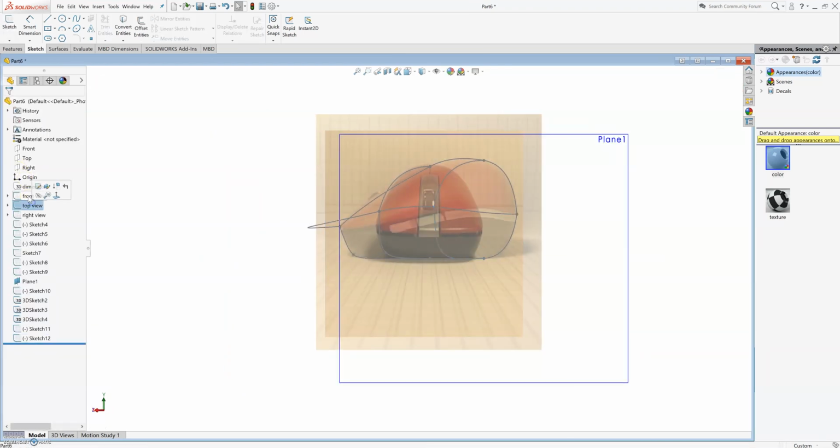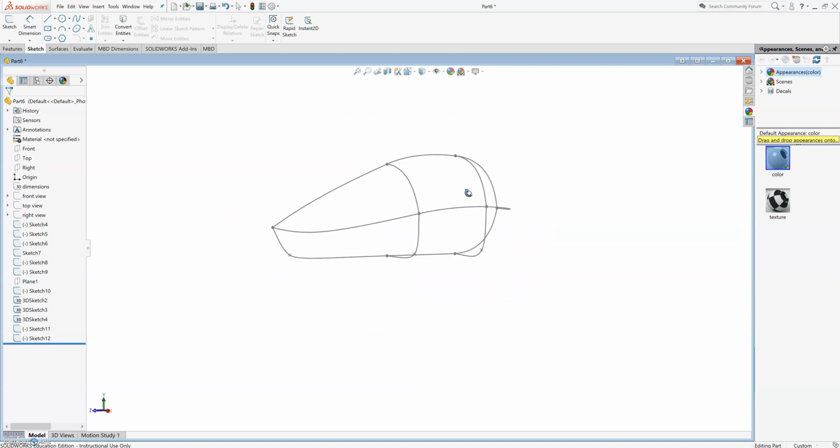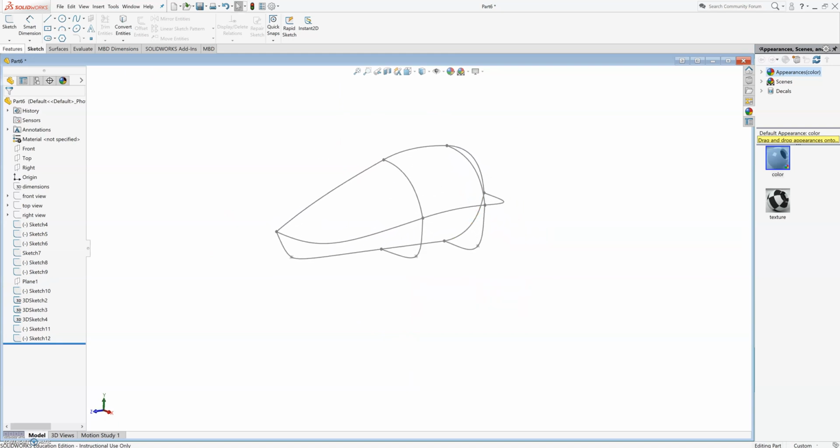Now I have all of my sketches, and let's hide this plane as well. So great, I have all my sketches. Now let's start making some surfaces. So I'm going to go into my surfaces tab here.